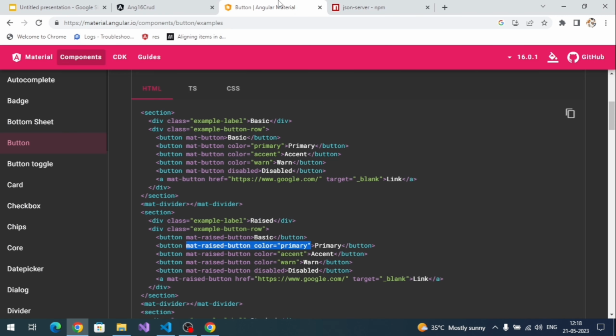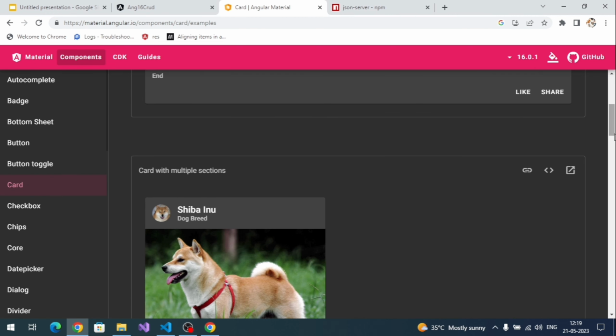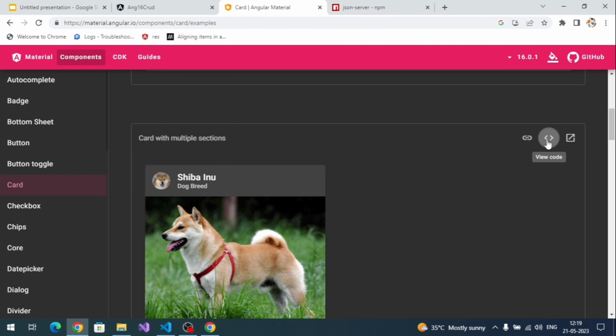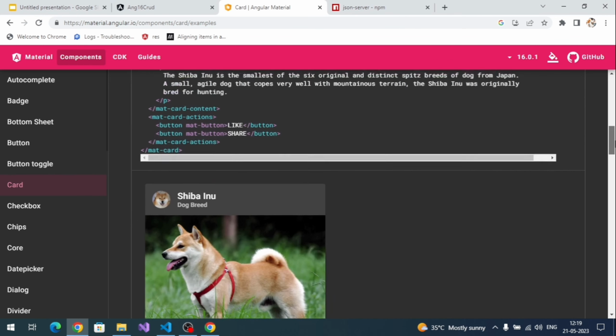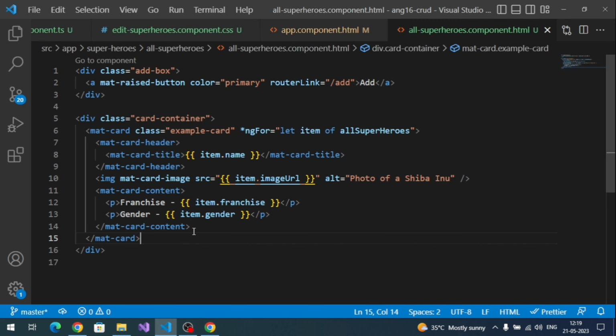So if I go to Angular Material cards examples, there is a like and share button, right? Like that I want. So here, if I go here, there is one more section like mat-card-actions. So copy that actions, okay, and add it here.